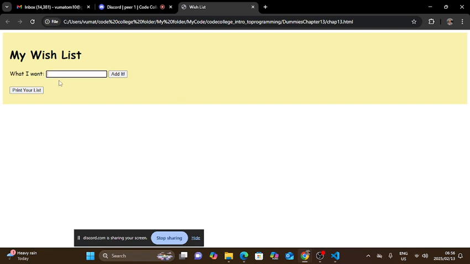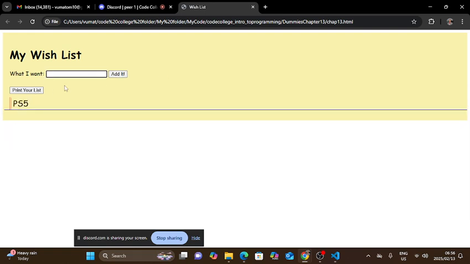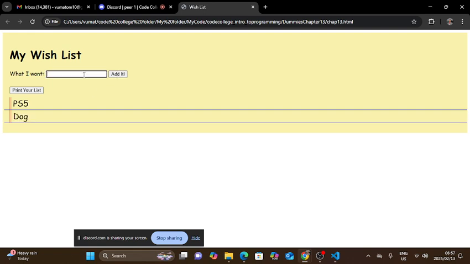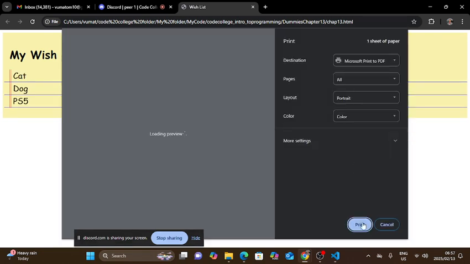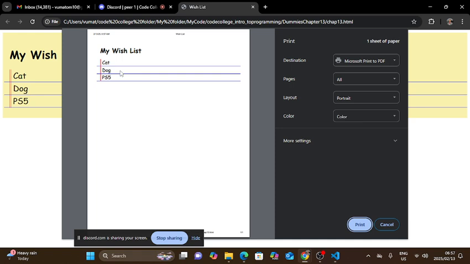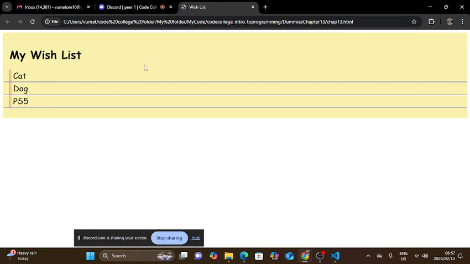So here's your wish list, and basically you just type the things you want on your wish list and you add it, and it gets presented over there. Dog, cat. And when you click add it, it gets presented on the list. Then you can print your list as well, and then here's a printed version of your list. So that's how the wish list works.